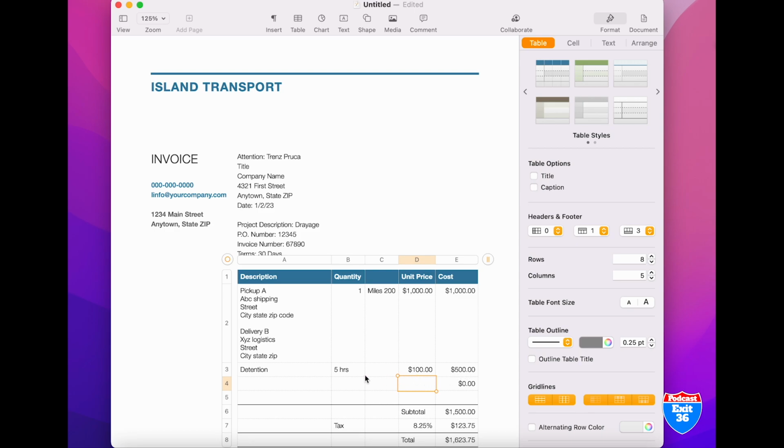Also, this template, you already have the calculation built into it. So whatever you have as a quantity, once you put in your unit price, it's automatically calculated for you. So 5 hours detention at $100 an hour is $500. So it calculates everything up for you. The taxes, I take out the taxes because we're at a flat rate. So your total will be $1,500.